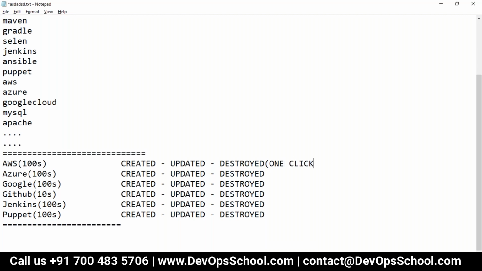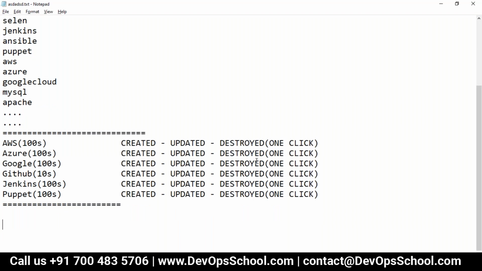Then how do you automate? If you want to do a one click on AWS, how do you do that? Any idea? In AWS, what can you use? CloudFormation. And in Azure, what can you use? Resource Manager. GitHub, what can you use? API. I mean, let's say some CLI. Okay. Jenkins, what can you use for automation?